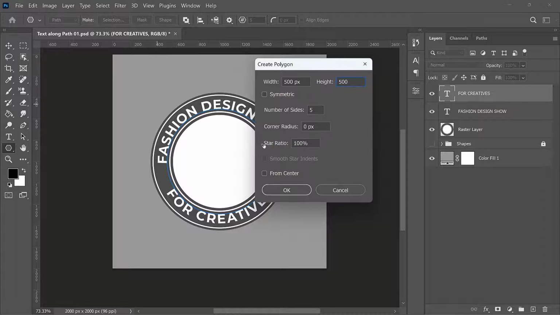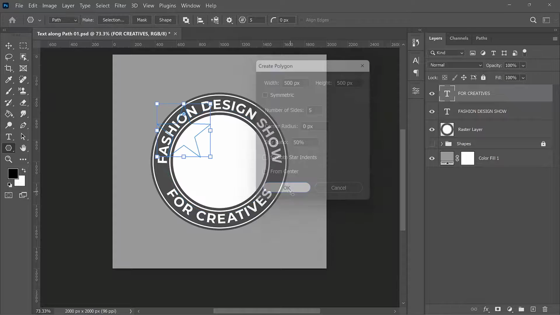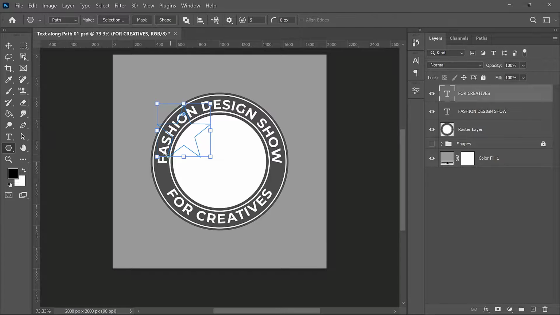Okay, then we simply have to adjust the star ratio here to 50%. Input 50% right there, and if you want smooth corners, you can do so just like what you normally do inside Adobe Illustrator. Then just click OK. Here we go, we have a 5-point star, as you can see right here. And then I'm going to make it a shape because we created it with this option set to path. Okay, let's convert it into a shape.